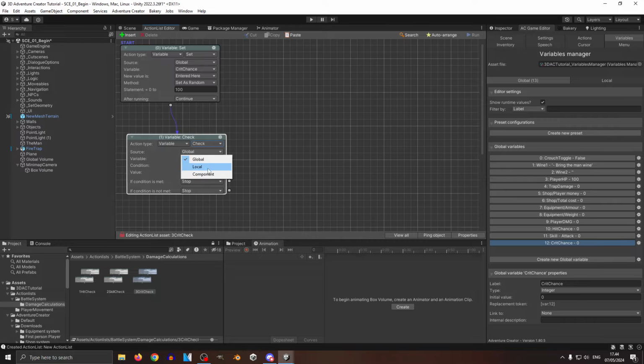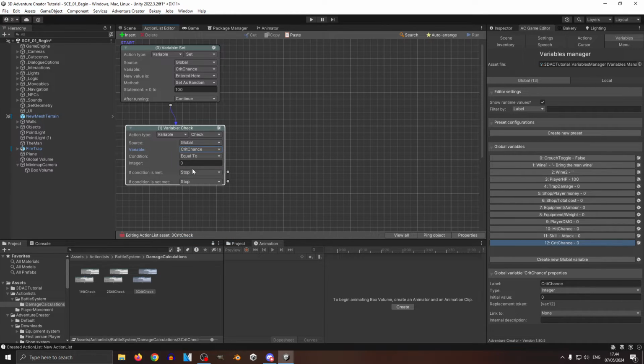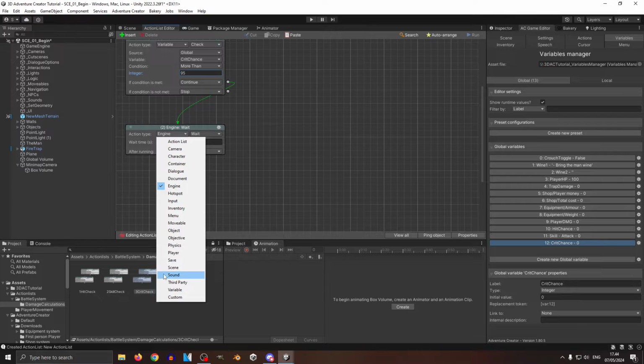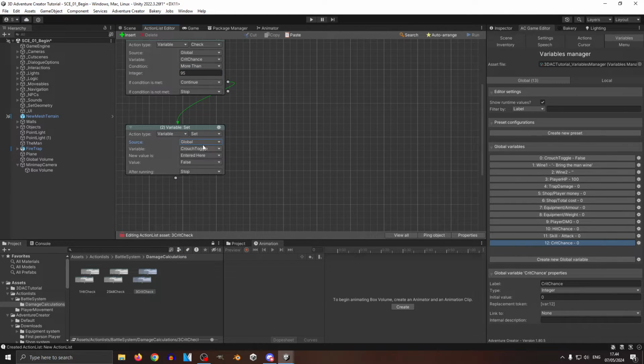So check the same crit chance. If it's more than, let's say, 95, then we will go ahead and set our variable player damage, set it as a formula, and then copy your player damage replacement token, copy this token text and paste it here, and then times, so it's a star, and 2, or however you want your critical damage to do. Let's say 3 for us here.